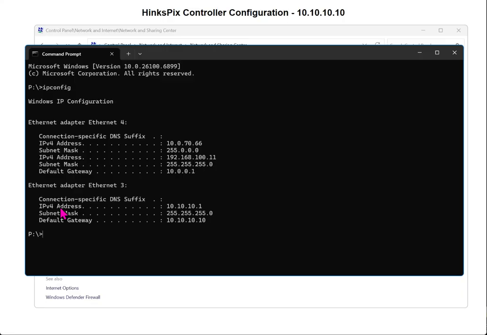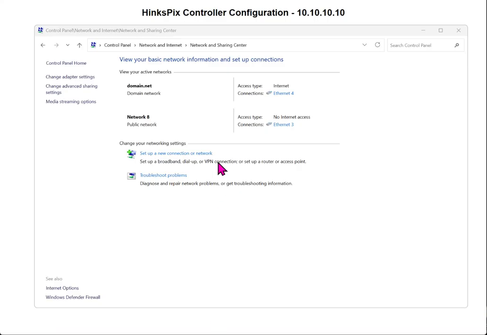Now, this method is preferred in the sense that it does mean that the data is going directly from your PC to the controller, and there's no other possible interference along the way. So we don't have to deal with any kind of network switches, interrupting traffic, and that kind of thing. All right, so we know that in this particular case, this address is 10.10.10.10, and the subnet is 255.255.255.0.